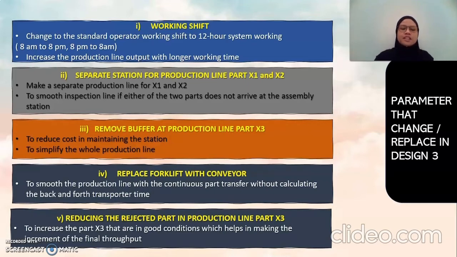The third parameter is we remove the buffer at the production line for part X3 to reduce costs in maintaining the stations and also to simplify the whole production line for part X3. And the fourth parameter is we replace the forklift with a conveyor to smooth the production line with continuous part transfer without worrying or calculating the back and forth transporter time.